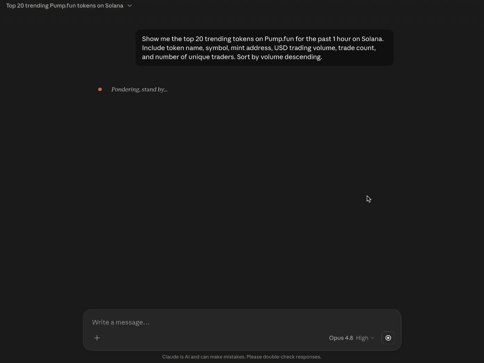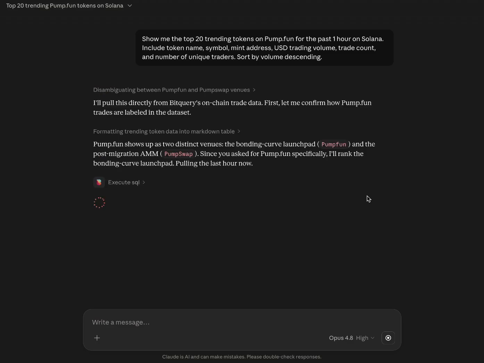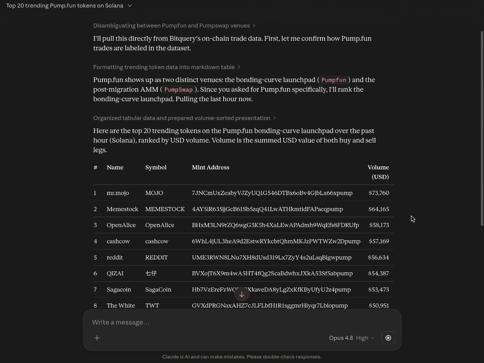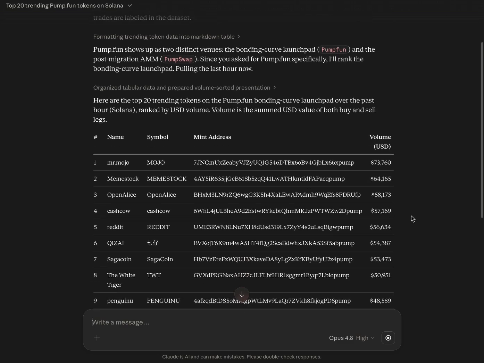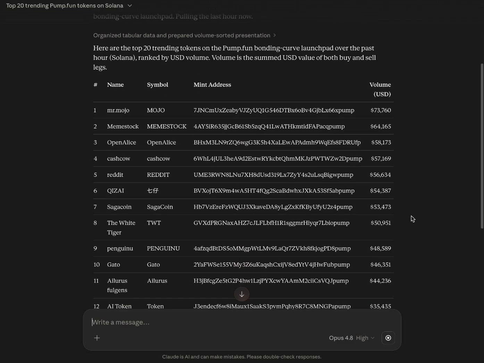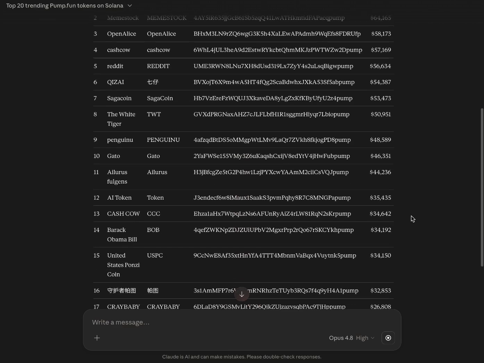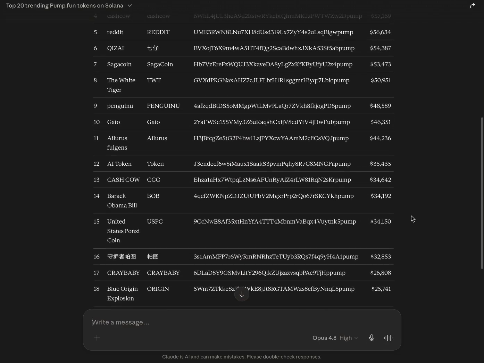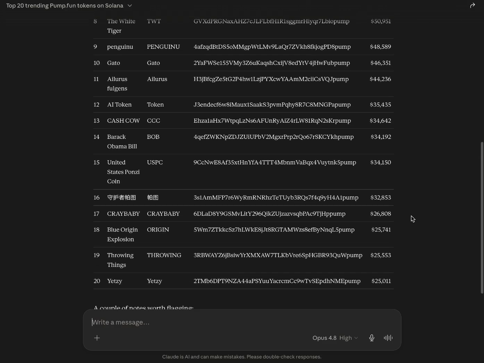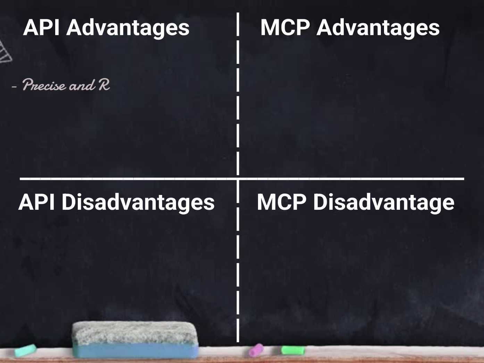Bitquery MCP connects Claude, or any other MCP client, directly to the same database. But instead of writing a query, you just describe what you want. For example, show me the top 20 trending tokens on Pump.fun for the past hour, sorted by volume. Claude figures out the table, the filters, the aggregation, and returns the result.